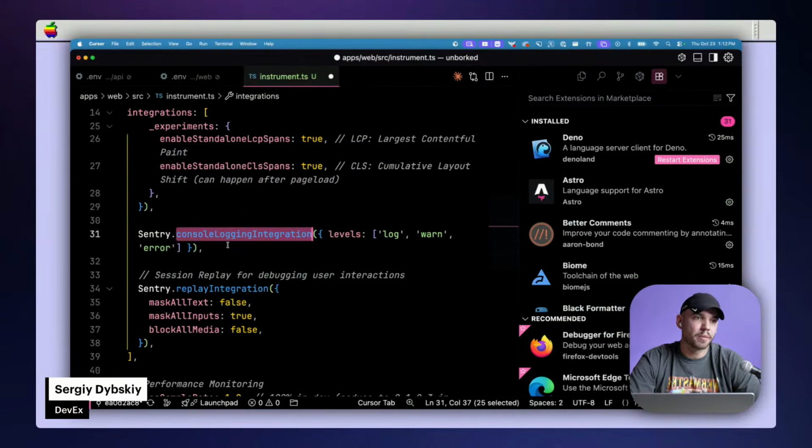We also have our console login integration that goes with the logs, and this makes sure that any logs that you're just console logging to the browser will end up in Sentry logs, which will help you debug with additional context of things that are happening.